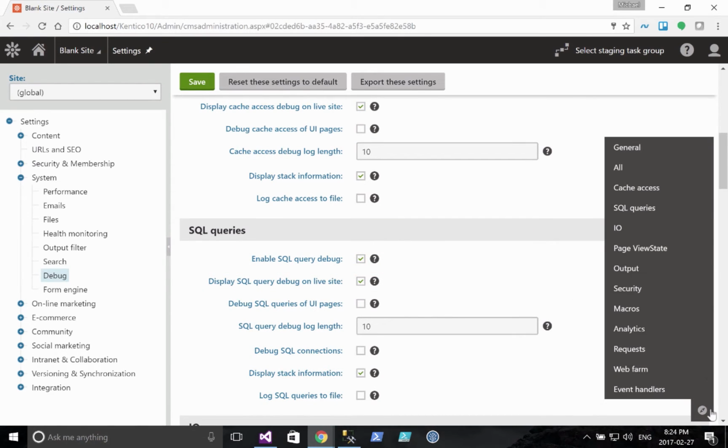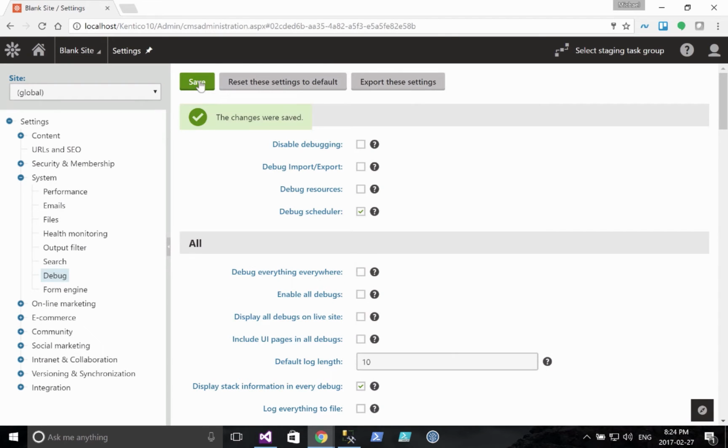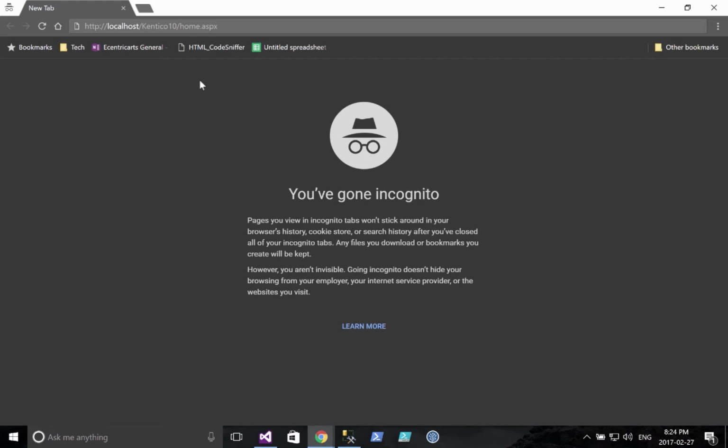As I said, there are many other settings when it comes to debugging. You can debug all sorts of things like the view state, security, macros. Just for today, when we're talking about performance and caching, we're just going to be focused on the cache access and the SQL queries. So let's save these values. And with them saved, we can go and check out our live site. So let's run the page.